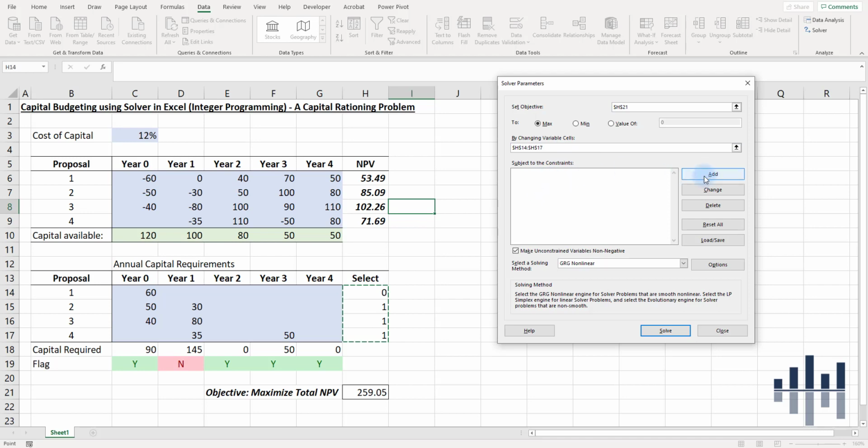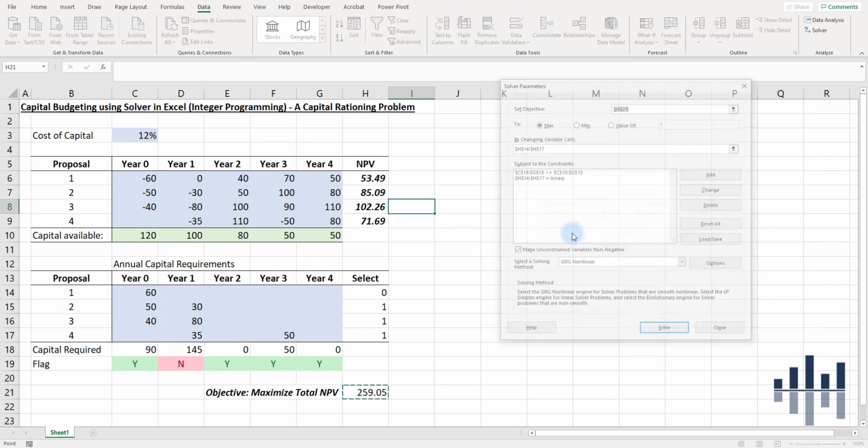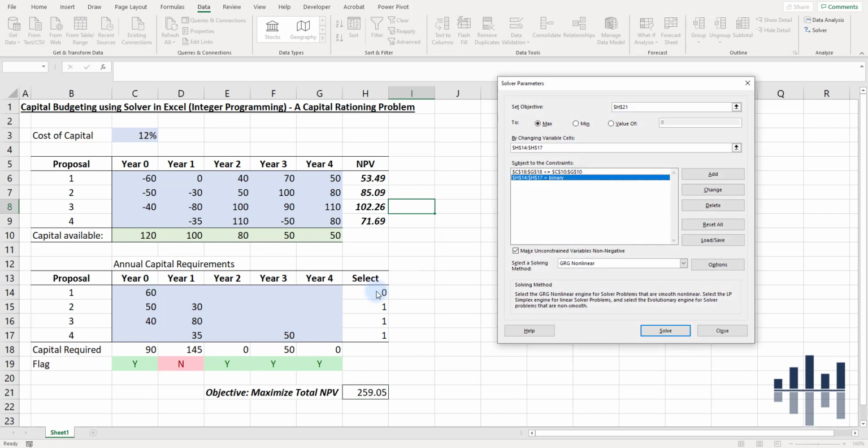Now, what are the constraints here? A few constraints: the capital required, I'll select the capital required, must be less than or equal to the capital available. So I'm going to click add. I'm going to add another constraint. The last constraint that we need to add here is that the variables H14 to H17 are going to be binary. That means they're going to be 1 or 0. So here you can select BIN, which stands for binary, and then we'll select OK. This ensures that the numbers here can just be 0 or 1. It can't go outside the range. So we are done. We can just click solve.